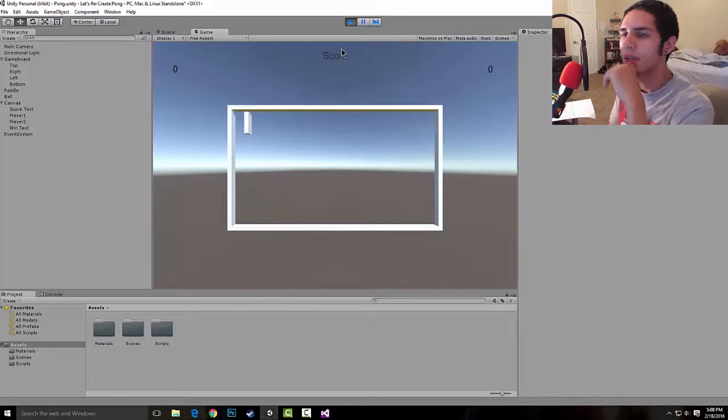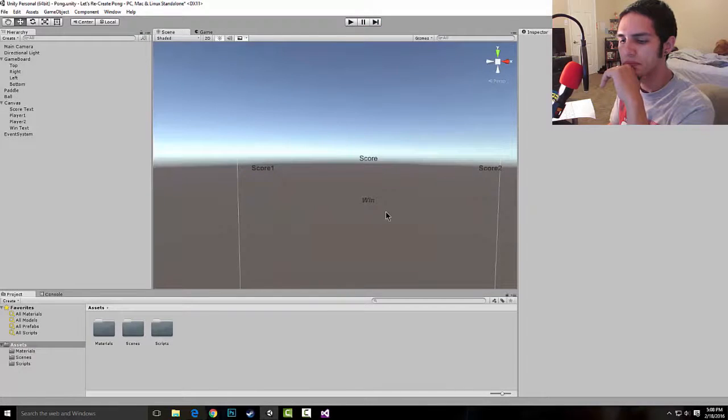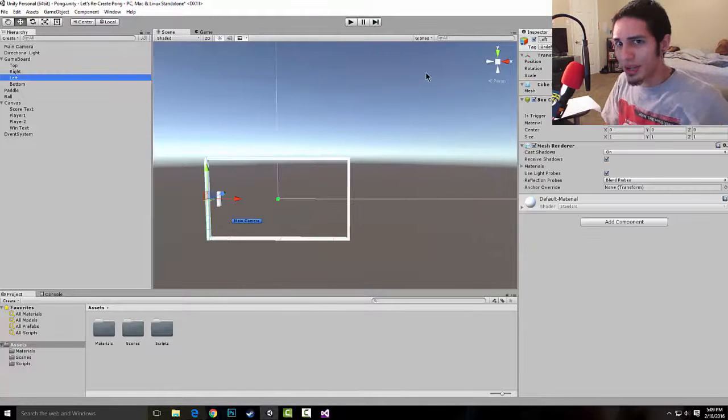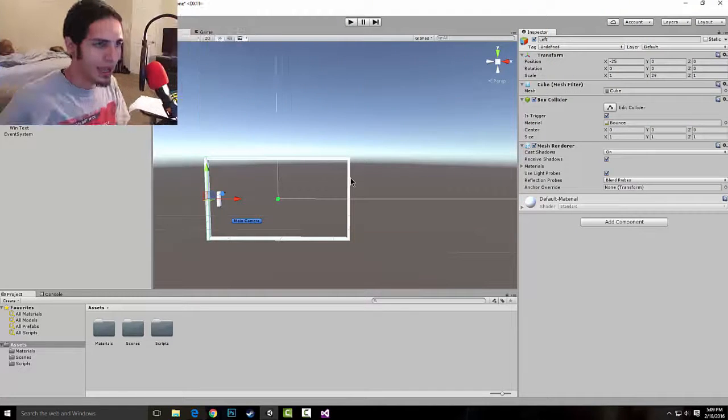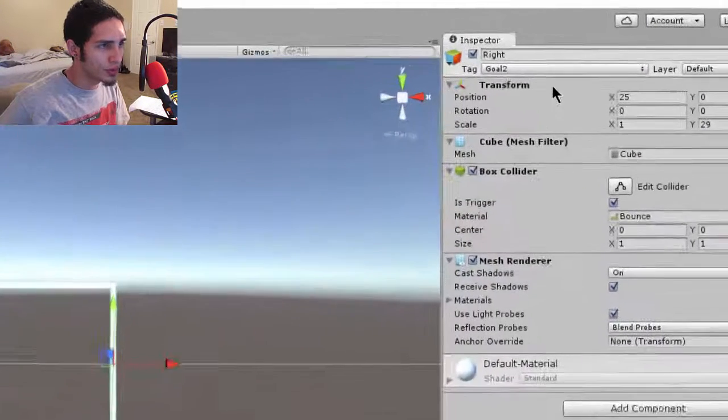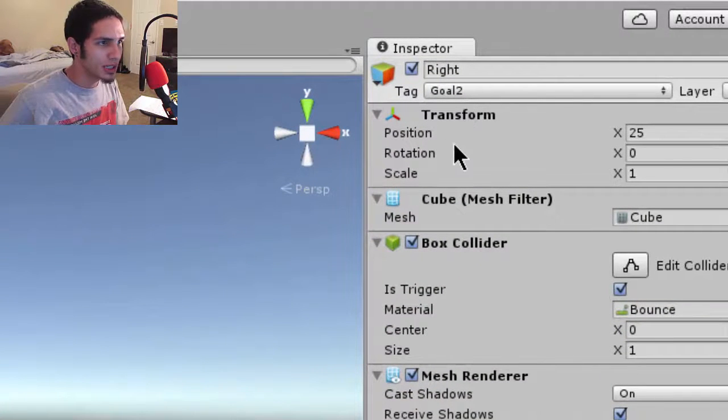Okay. Give me a sec. I'm pretty sure I know it. Yeah, I know what I did wrong. Okay, so for my right goal, if I click on that, I have it tagged under goal 2. So in my script, if the ball touches goal 1 or goal 2, it's supposed to disappear. So my goal 2 is working.